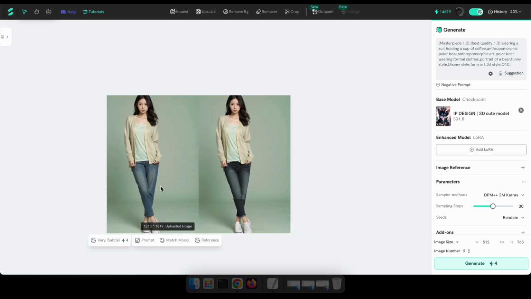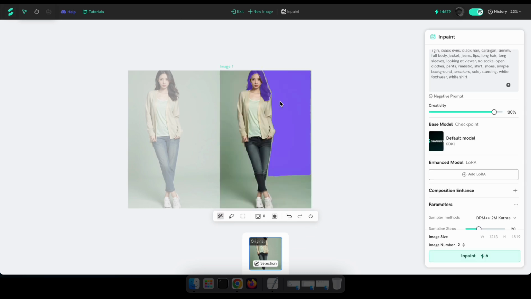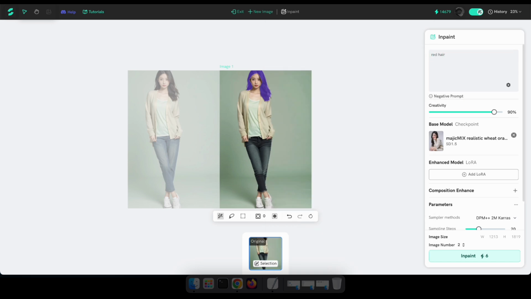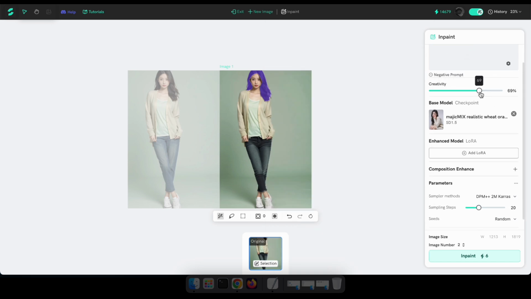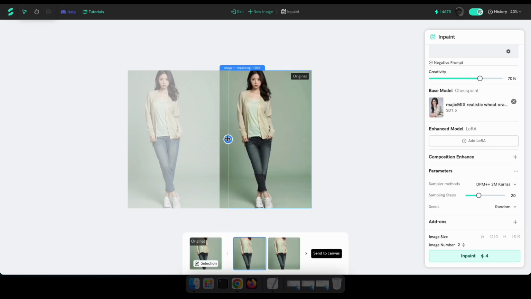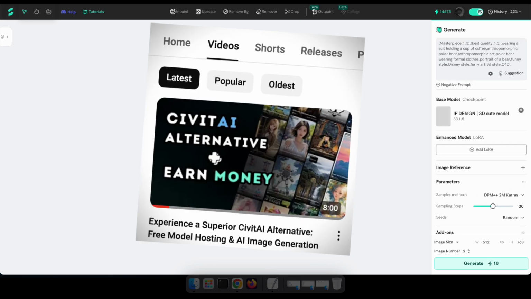Great, let's try changing the hair color to red and see the result. Wow. It's an amazing result, right? So friends, I hope you now have a good idea of how the InPaint tool works and how to use Shakker AI models. I recommend you try it yourself. Also, if you want to learn more about the basics of Shakker AI, please check my previous video.